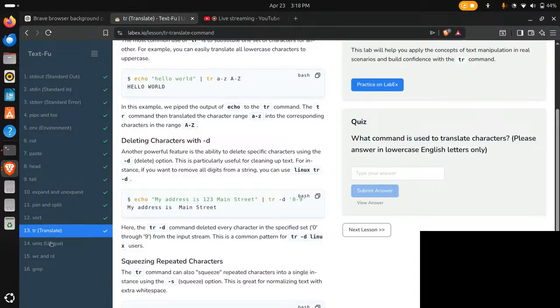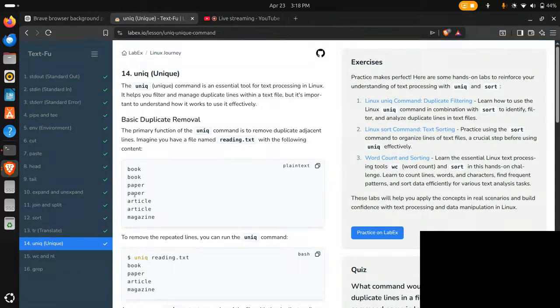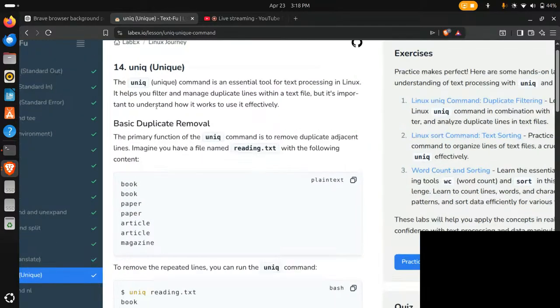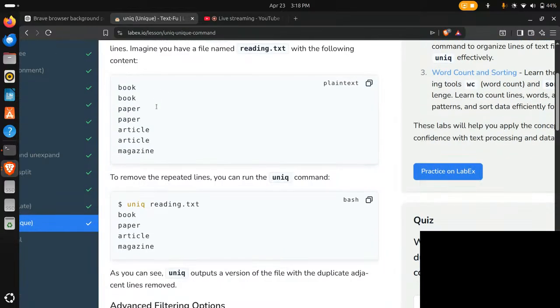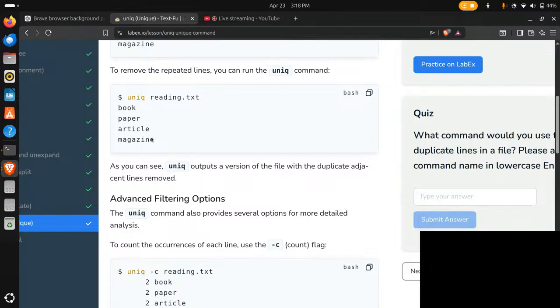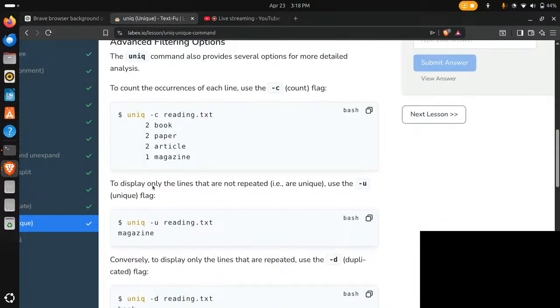This is also not that important. The uniq command is an essential tool for text processing in Linux. It helps you filter and manage duplicate lines. Okay, so it will just give me unique lines. The uniq command has several options, for example to count the occurrences of each line.